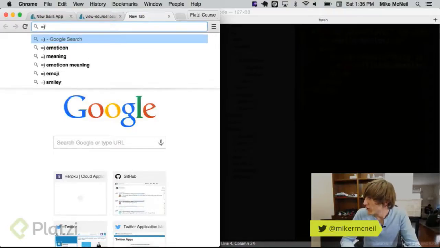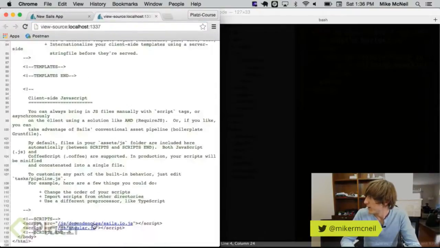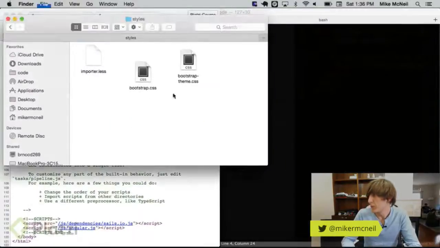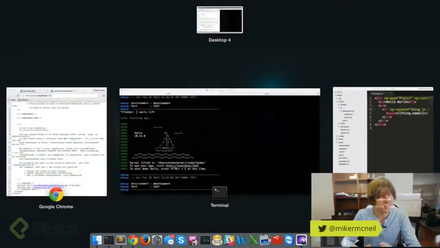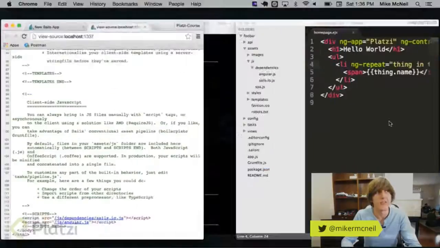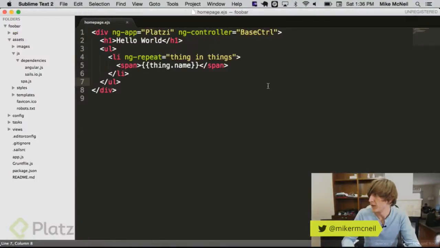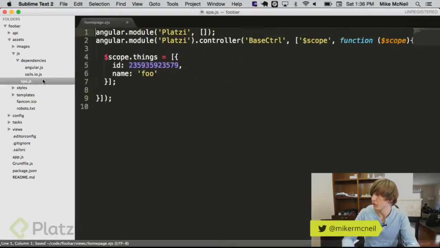Okay, so if we're going to use that, I'm going to close all these extra windows I have here. We're already part of the way there. Most apps, at any point, have a list of things that we have to manage, right? So we've got a thing in things. Why don't we make this more like emoji in emojis? And then we'll change the name of this from thing to emoji. And we'll go to our spa.js file, and instead of things, we'll call it emojis.